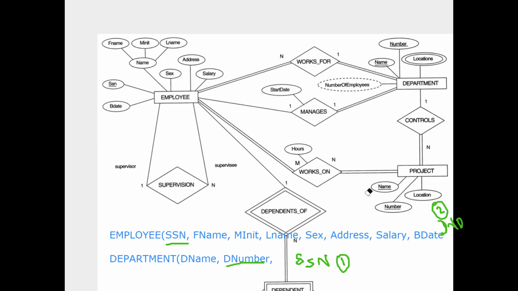The next one. Now we have another relation between employee and the department, that is managers. That means some employees work as managers. So how do you make that connection? Which strategy are you going to use? Are you going to use social security number in the department side, or are you going to put department number in the employee side?